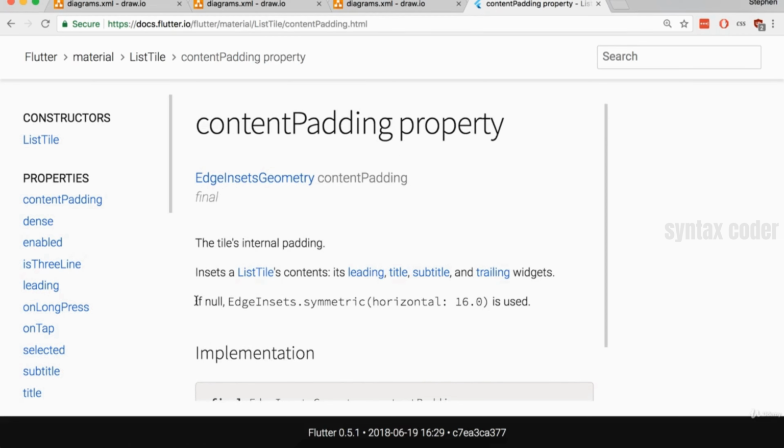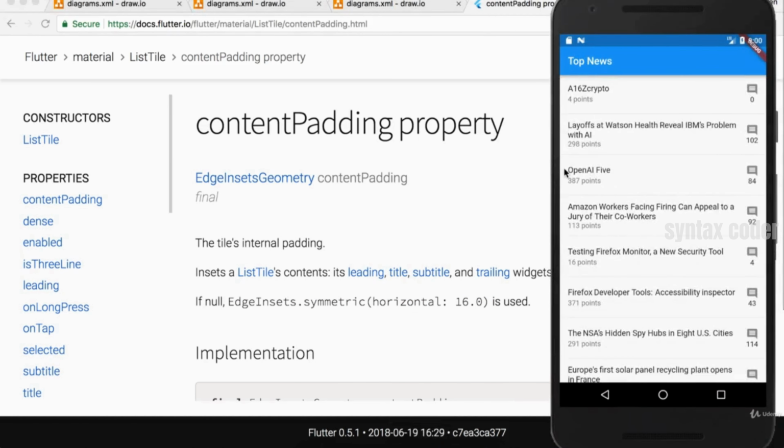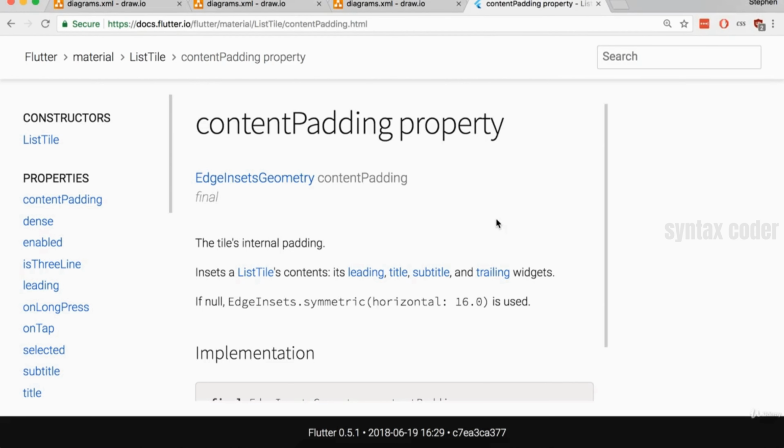Now you'll notice down here at the bottom of the documentation for content padding, it says that if we do not provide a value for content padding to the constructor, so if we add null in the constructor, which is what we're doing right now, then a default of edge insets symmetric horizontal 16 is used, which means that by default, there's 16 pixels of indentation on the left-hand side and the right-hand side. So we can pretty much do the same thing for our purpose as well.